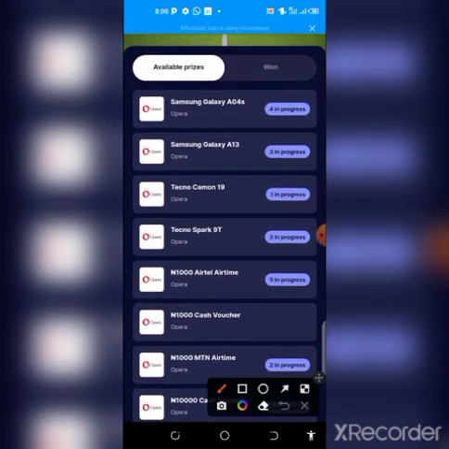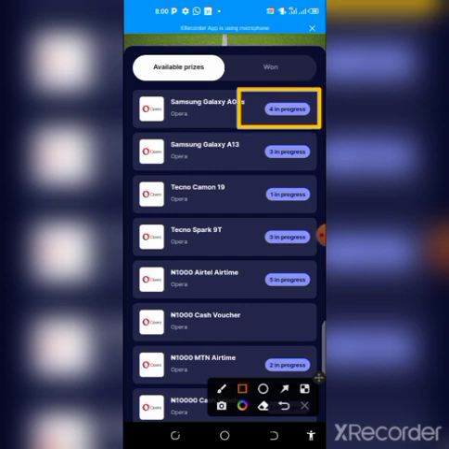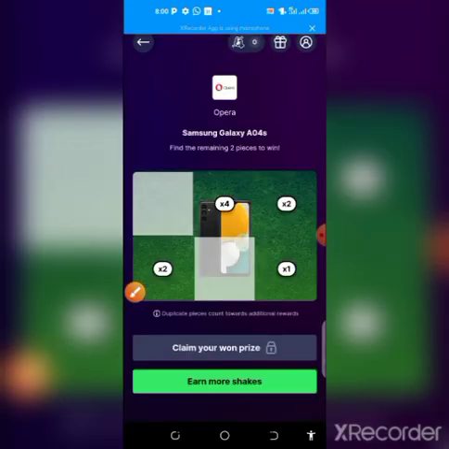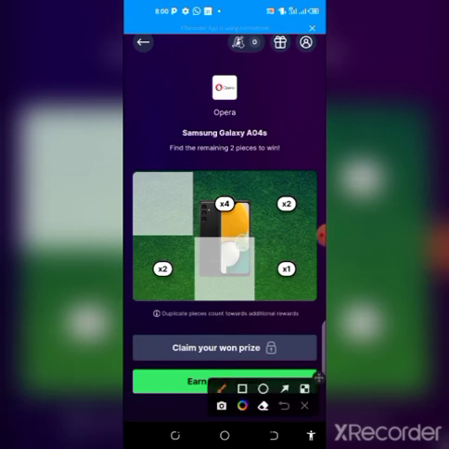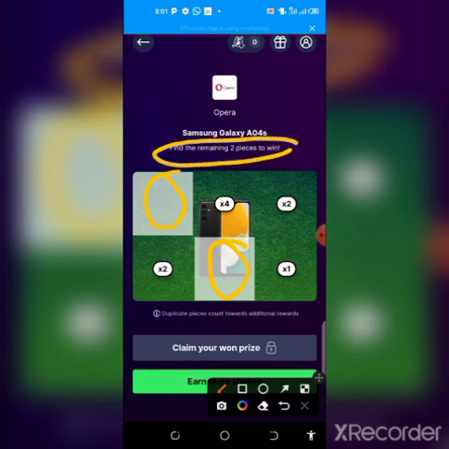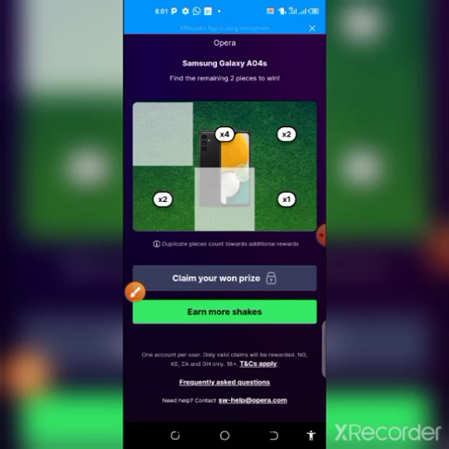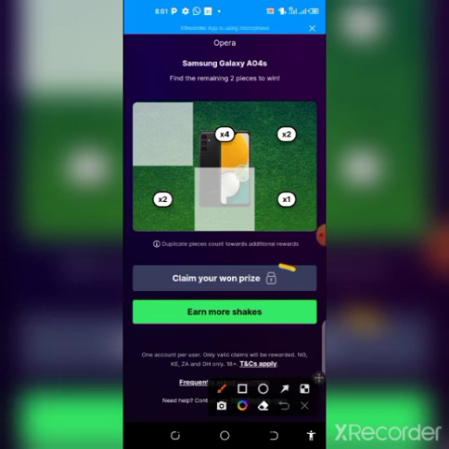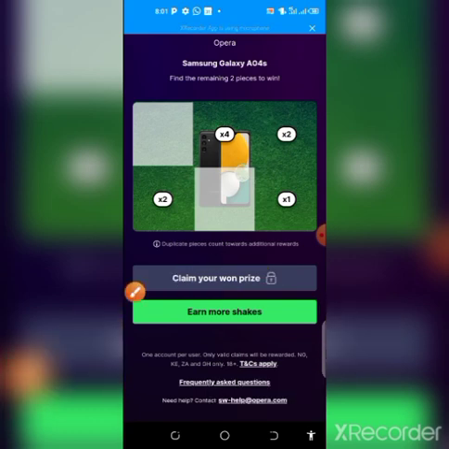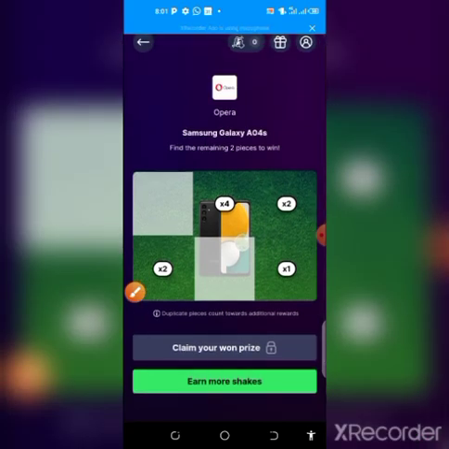When I navigate to this first one, it's saying 4 in progress. So I have 4 in progress now, and it's remaining 2 for me to win this particular prize. If these 2 pieces are completed, I will win this, and they will show me the step-by-step guide lined up here on how I can claim it, and this will be unlocked. I can see claim your won prize, and it will take me to the next stage where I will input the details I'm needed to submit for the collection of this particular prize.